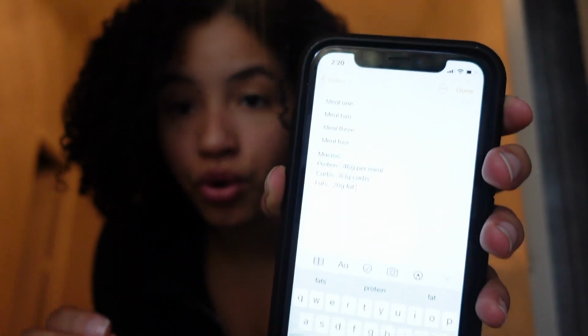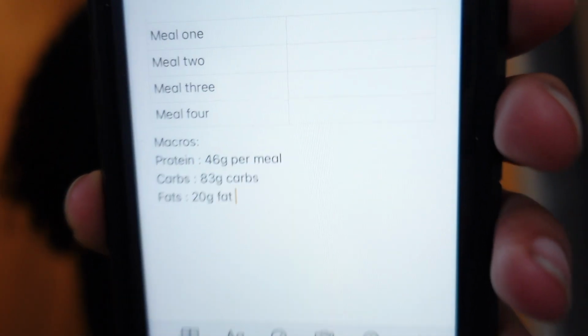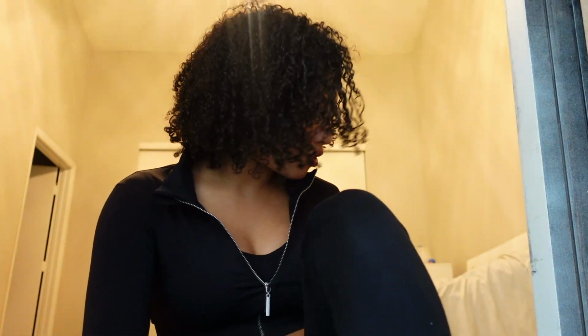So when I divide my total daily macro targets, I come up with 46 grams of protein, 83 grams of carbs, and 20 grams of fat per meal. That's for 3 meals a day with my macronutrients. Keep in mind, I'm eating 2,100 calories and I've worked my way up here. With that being said, whatever numbers you have, what we're going to do now is pull up our macro cheat sheet.